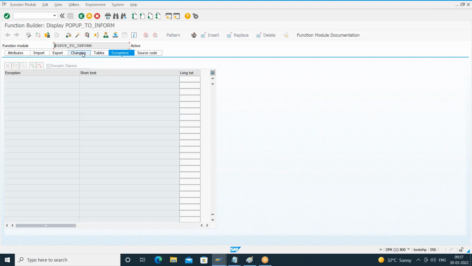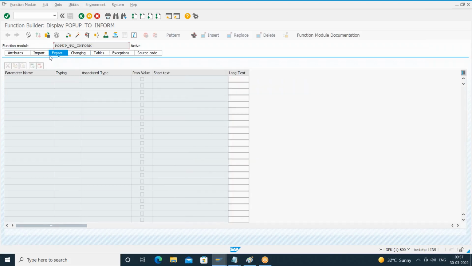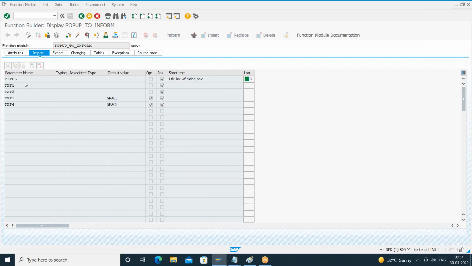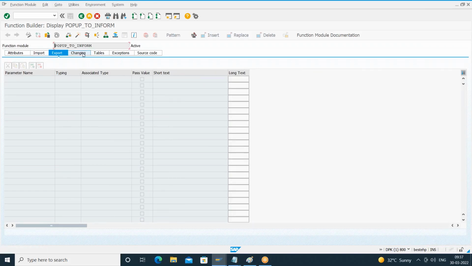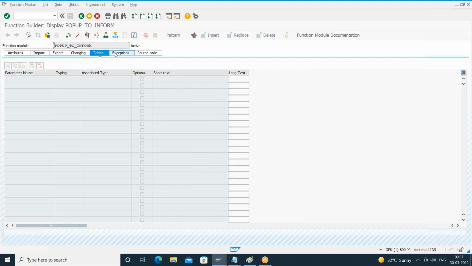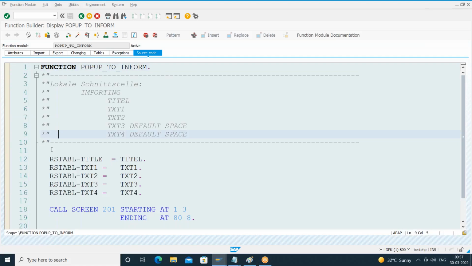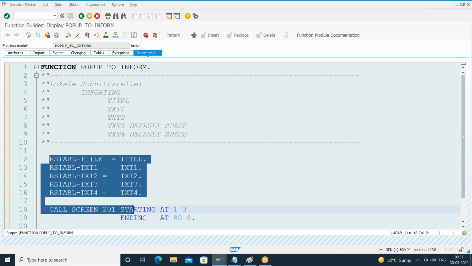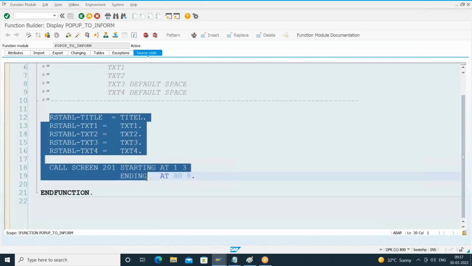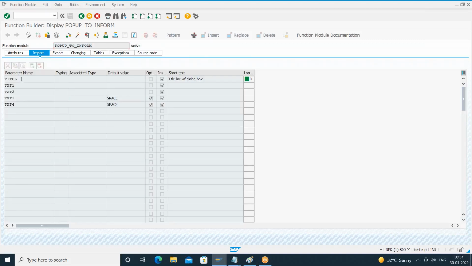I don't have any export parameter. We have some import parameters. No export parameter. Changing, nothing is there. Tables, nothing is there. Exceptions, nothing is there. This is the source code. This is the logic which is developed by SAP, which we need not understand. Okay, done. So according to the signature of this function module, how many import parameters?